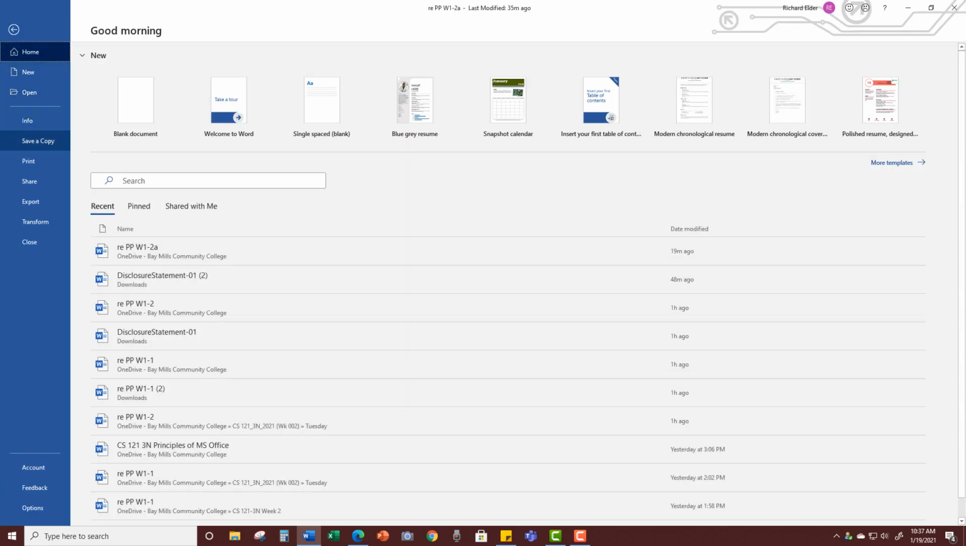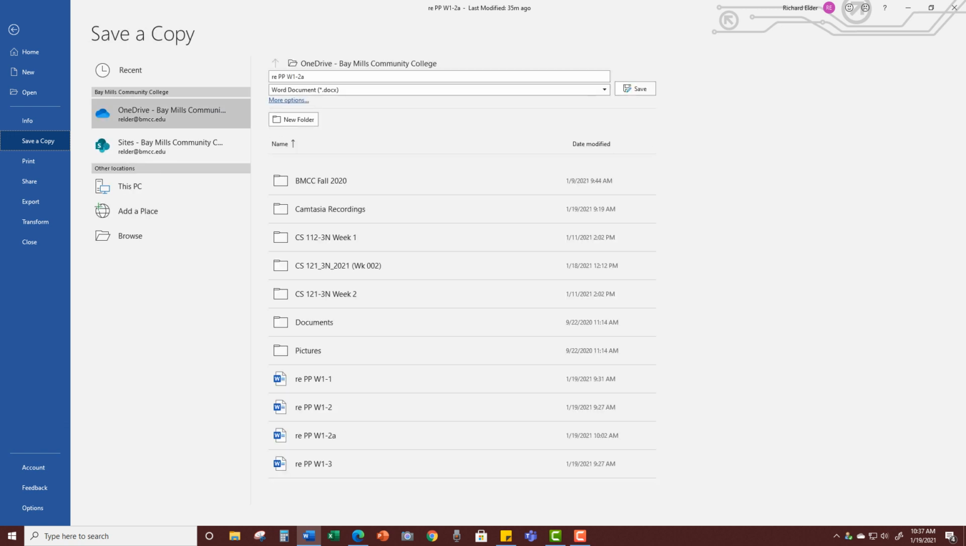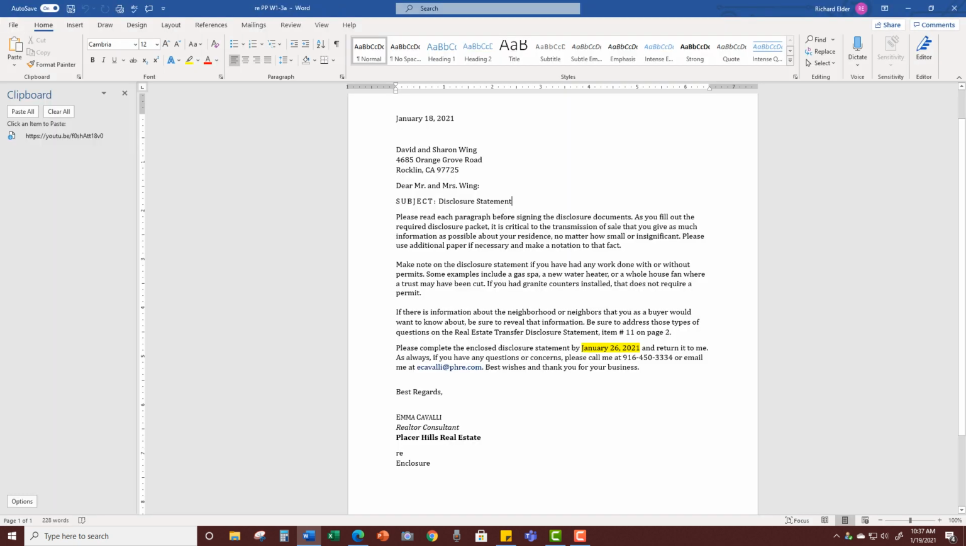We're going to go File. It doesn't hurt to get in the habit. Once you've got your OneDrive on, you should see it. It'll say Save a Copy, not Save As. Save a Copy. I want to go to my cloud, and I'm going to just change this to be 3A. I'm going to make a few modifications to this letter, to the wings, as we go through the project here.